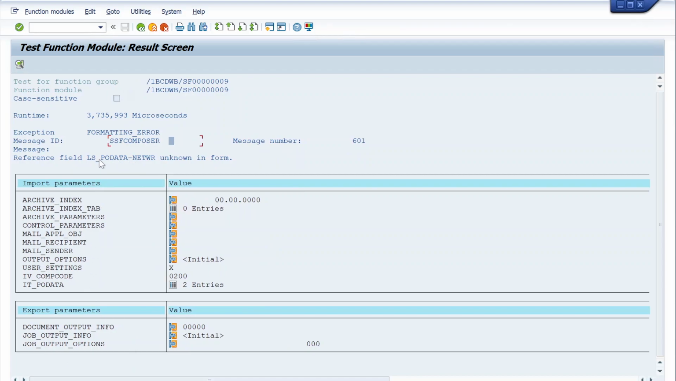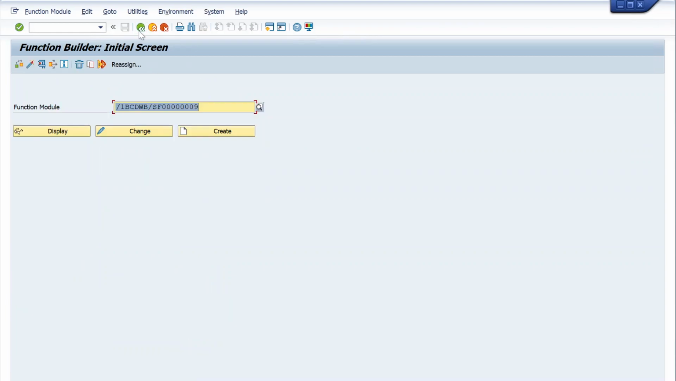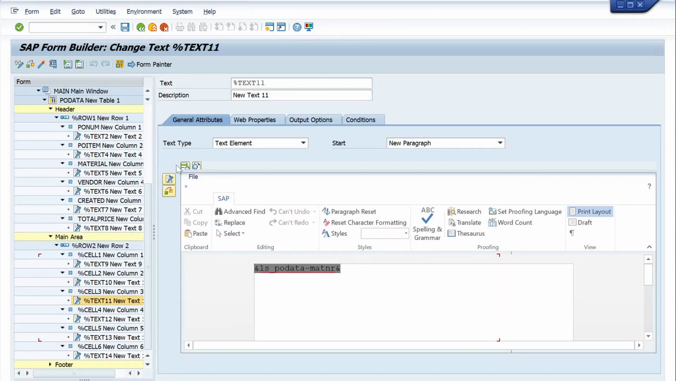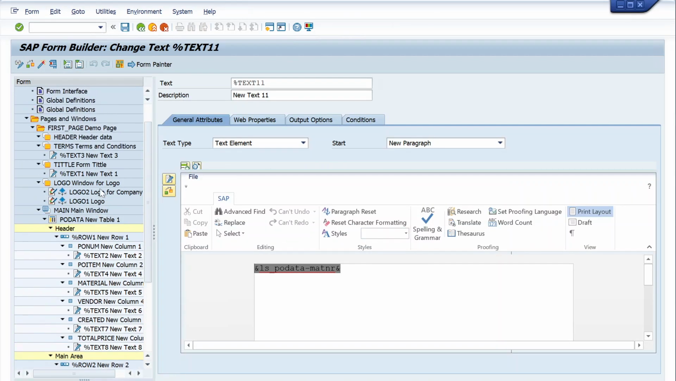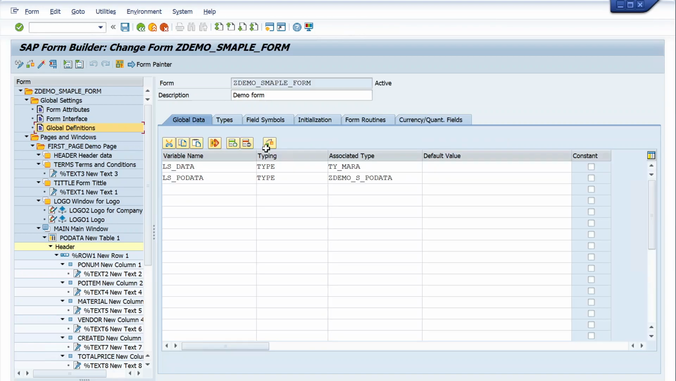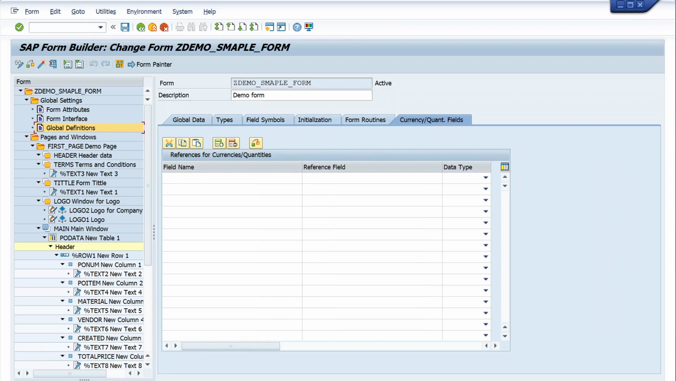What is it saying? LS PO data network unknown in the field, reference field. So we got the error for reference field, right? Because we did not maintain the reference field in the form for that network. Where do we maintain those reference fields? Go to global data. When we have currency and quantity fields, you need to maintain those reference fields here.